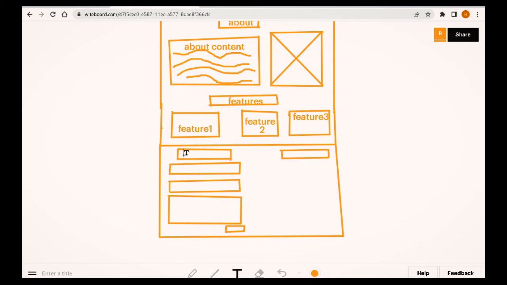So here will be contact. Contact. Here should be social. I think let's add links. Social links. Doesn't matter. Maybe here now will be the name. Let's start it from here.